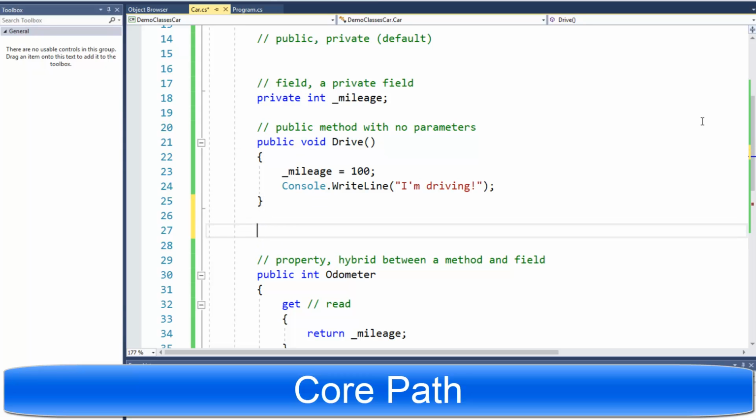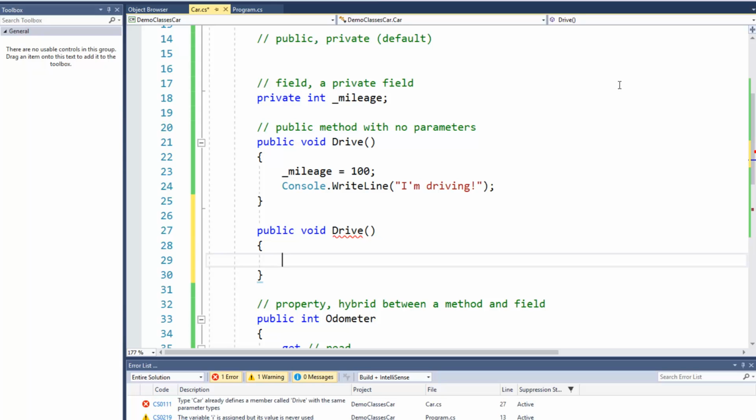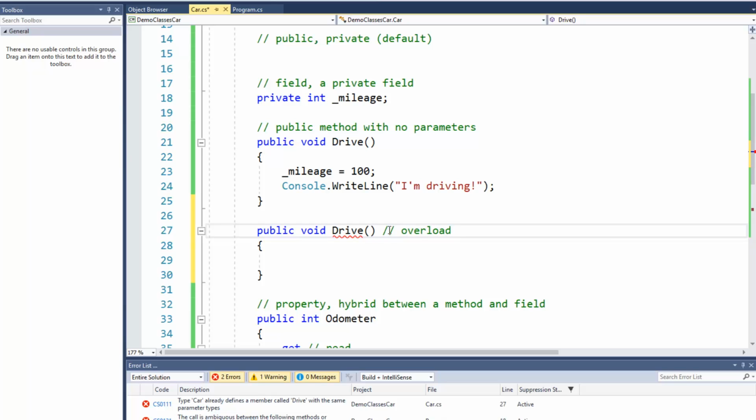So what I'm going to do is I'm going to say public void drive. In other words, I'm going to add another method called drive. And the way that we tell the difference between these two methods, because they have the same name and the same return type and the same access specifier, is I'm going to put something in the parentheses, which is to say I'm going to overload method drive by adding parameters. Okay, so we have the default version, if you will, of drive, and then the one with parameters.